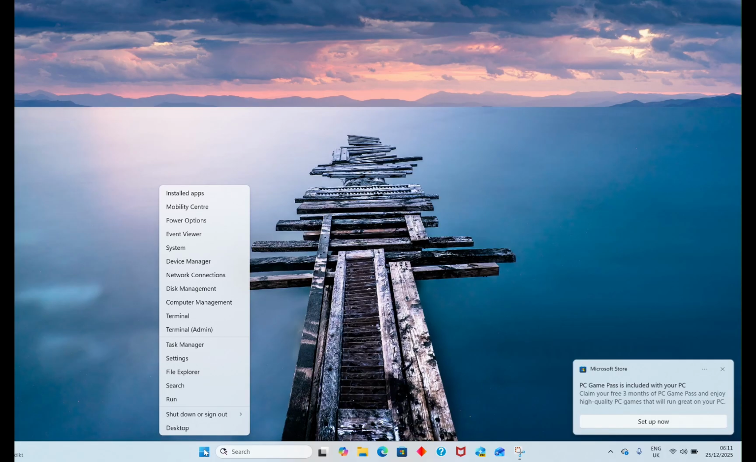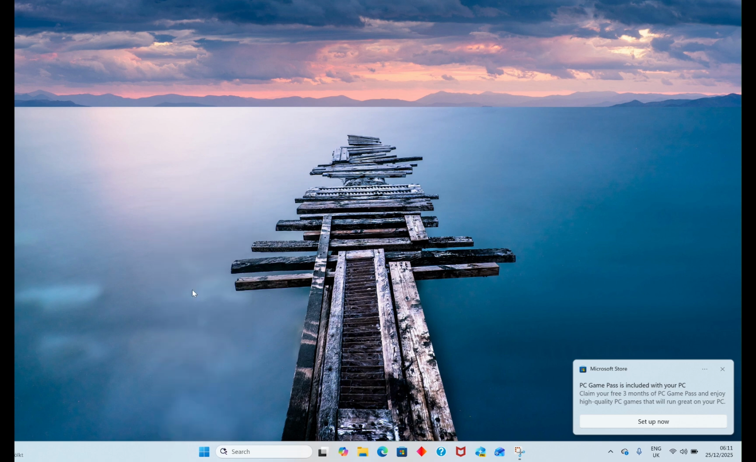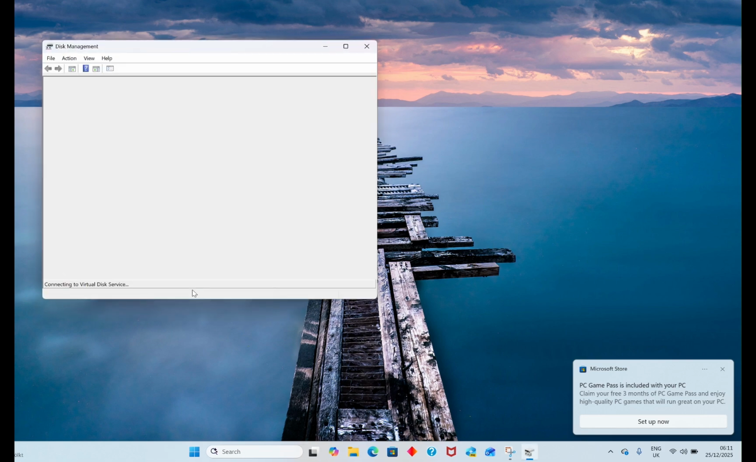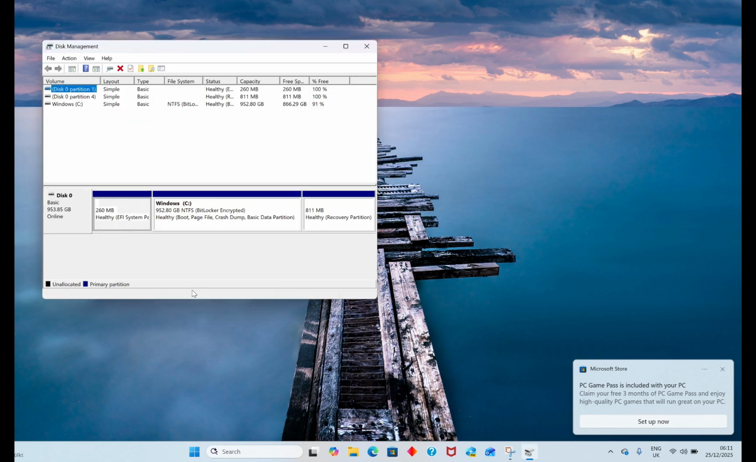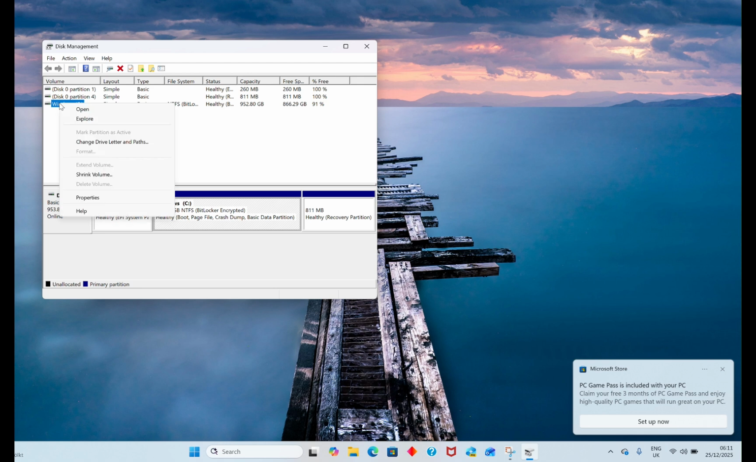Let's go. First, right-click on your Start button. From the menu, click Disk Management. This tool allows you to manage all drives on your computer. Now look for Drive C, which is usually the main system drive. Right-click on the drive and select Shrink Volume. Windows will calculate how much space can be reduced.